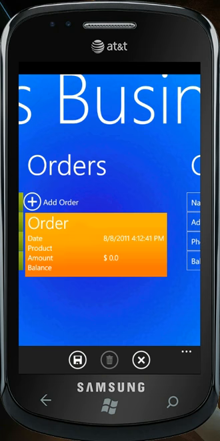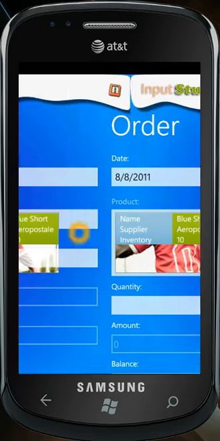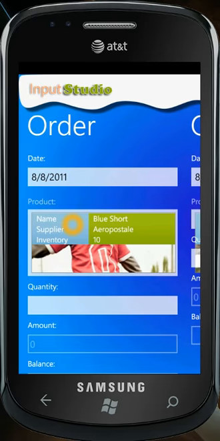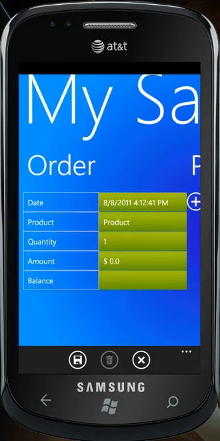Now navigate to the Orders page and tap the Add Order command. Tap twice on the Order Attributes to edit the order attributes. Leave the date as the default. Select the desired product and set the quantity to 1. Tap the back button and navigate to the Payments page.